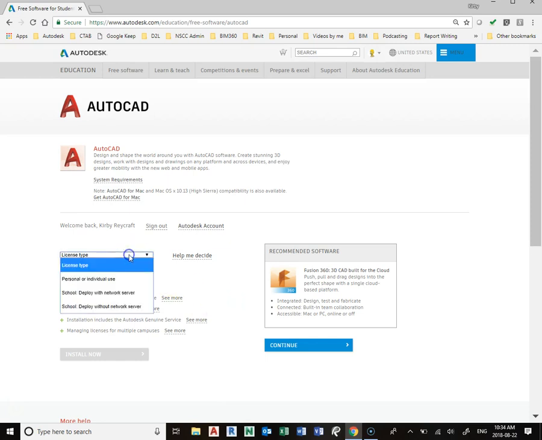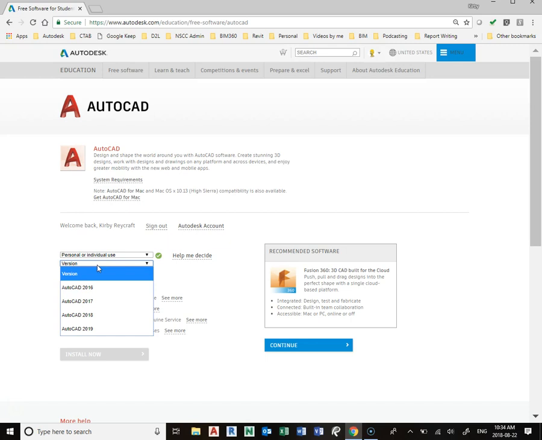So the first one is license type. If you click on that, it gives you three options, and we just want the first one, personal or individual use. Then version. Now, when you click on version, you get the last 4 versions of the software. In the 2018-2019 academic year, we're using 2018, so it's best that you download that. If you download 2019, there are going to be some differences in the way the software looks, behaves, etc. So I'm going to pick 2018.